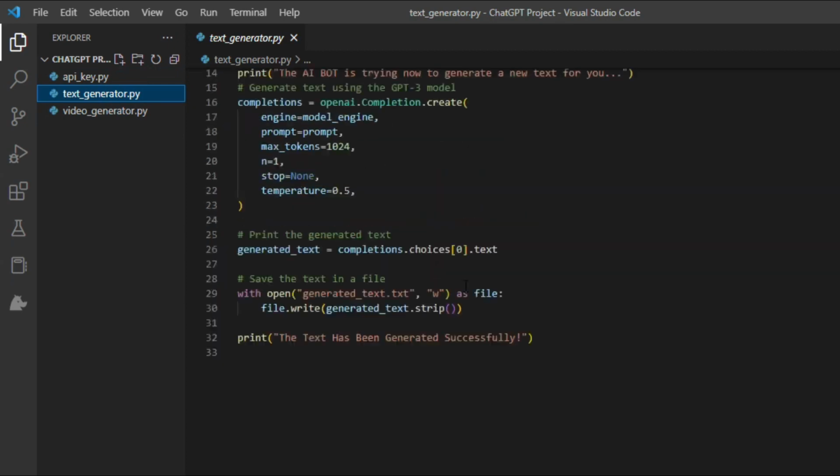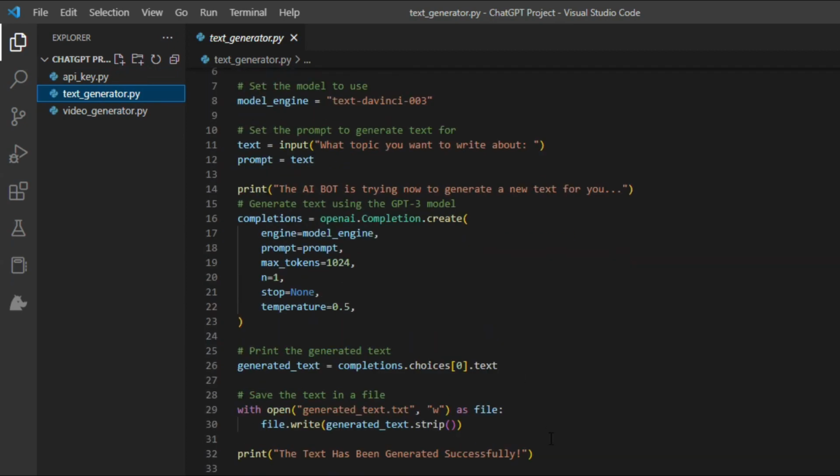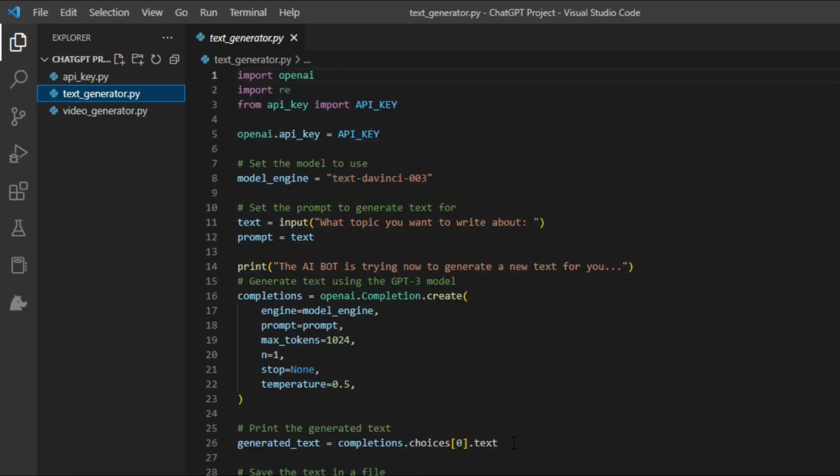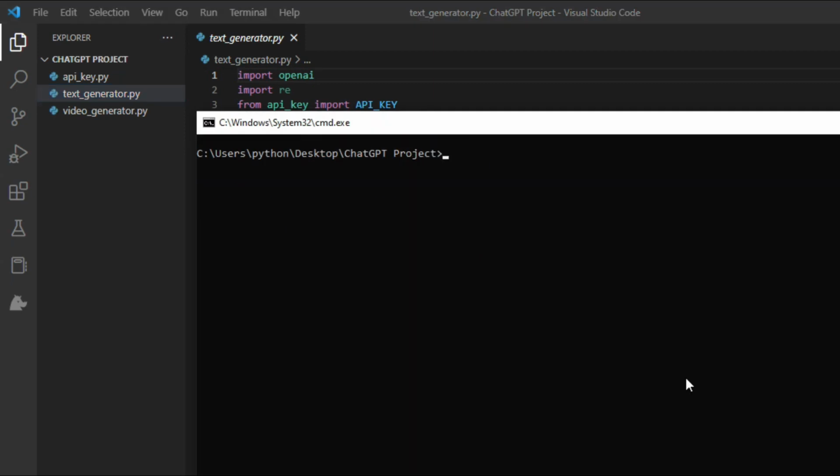Now we will generate a text about a specific topic, and as you can see, the script is well documented. But before running our script, make sure to install any missing libraries. So in order to run this script, type the following command: python textgenerator.py.